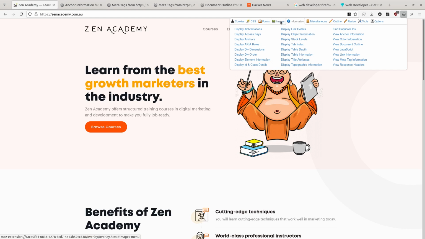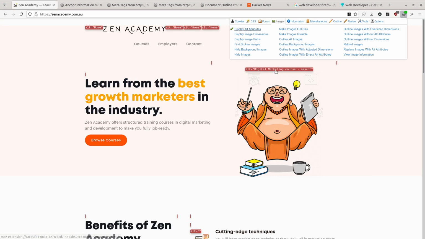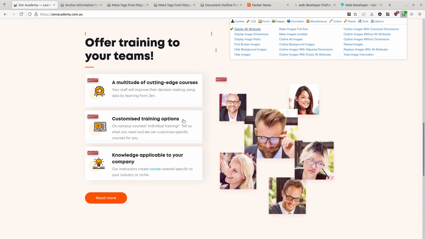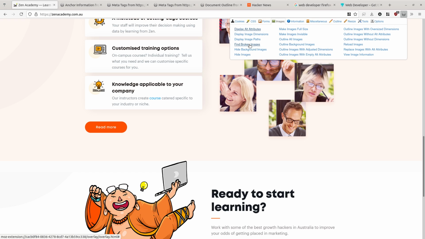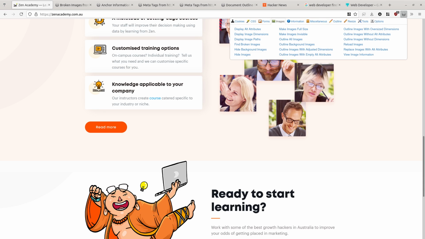Now, in addition to this, it's very useful to debug. For an example, you want to see all the alt attributes that we discussed in the earlier videos. So, for this example here, digital marketing courses, mascot. This one doesn't have an alt tag. These ones don't have an alt tag. So it's quite useful there. If you want to check if there are any broken images on the page, you click that, and it will bring up all the broken images on the page. So as you're beginning to see, it's starting to become really useful to do a little bit of debugging.